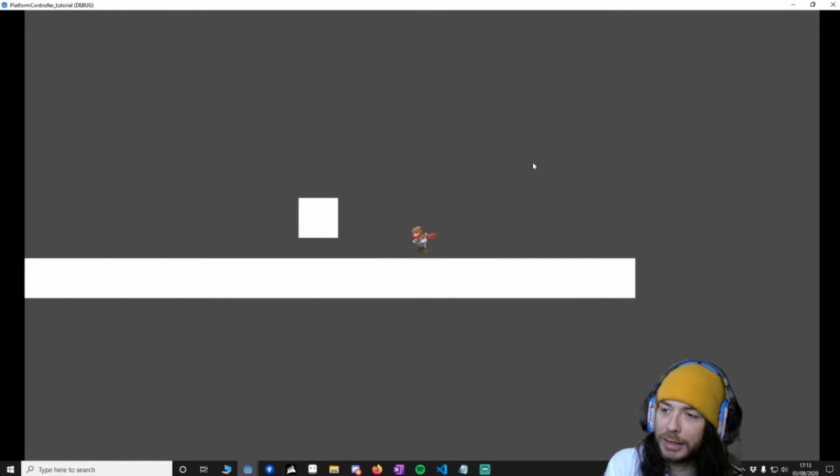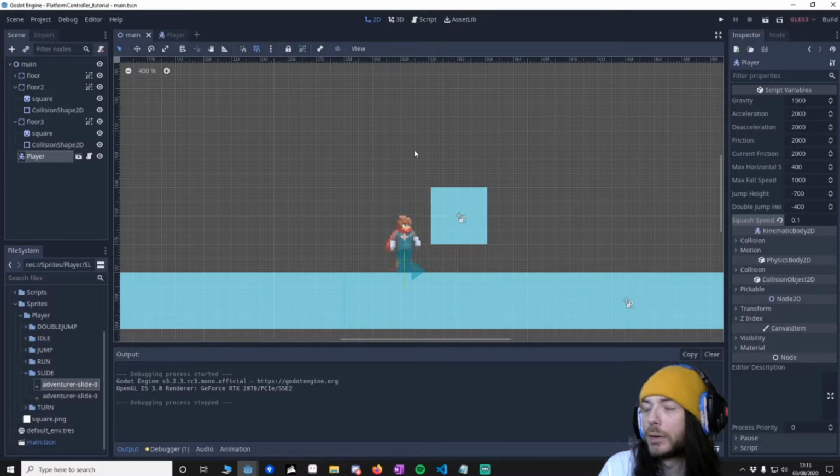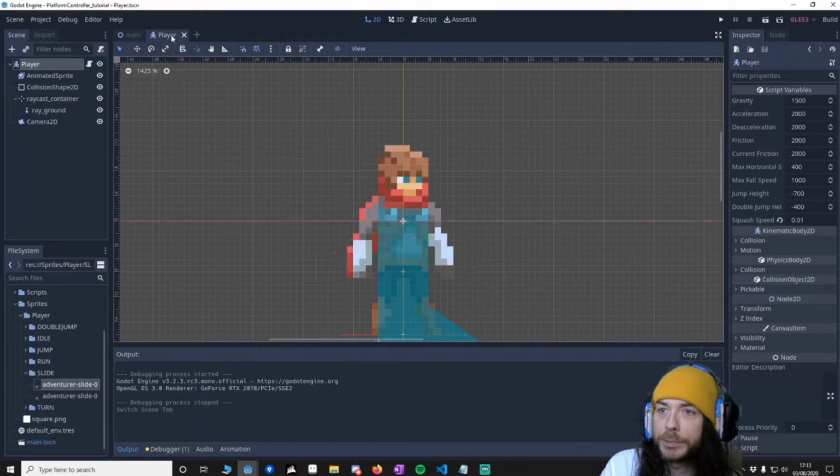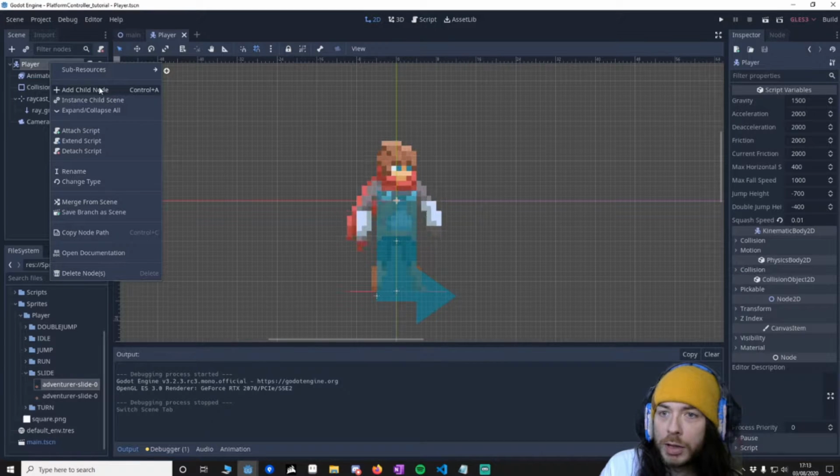Also, you'll notice it looks like we're getting grabbed by the platform. I'll resolve that as well. So let's get into it. So what I want to do first is edit the player. And what I want to do with the player is give him another collider.